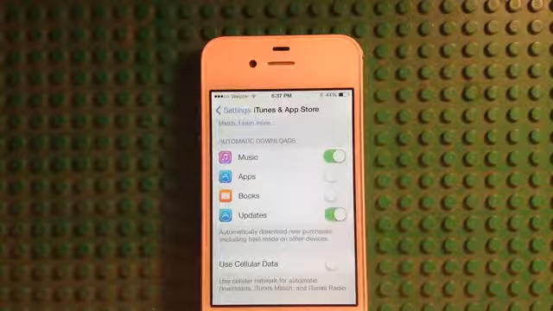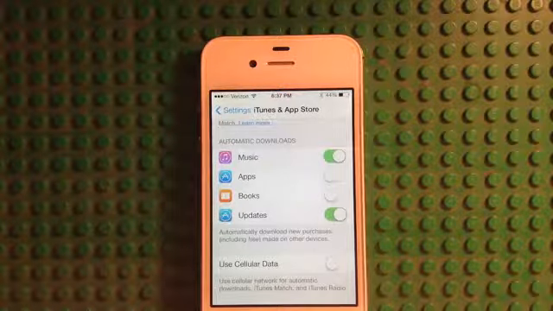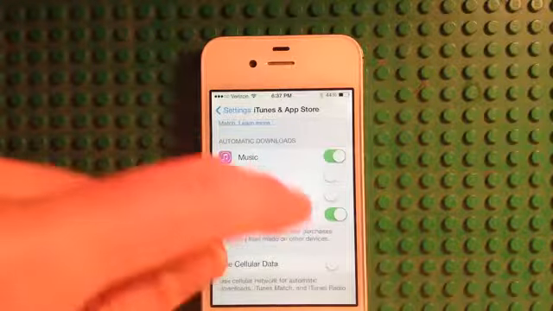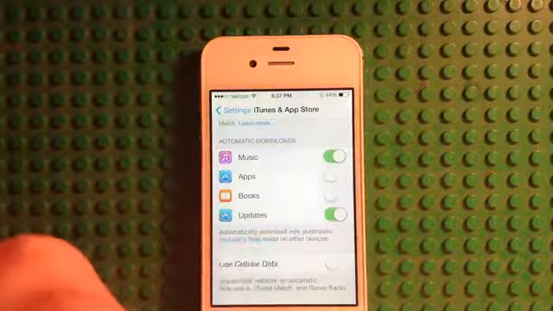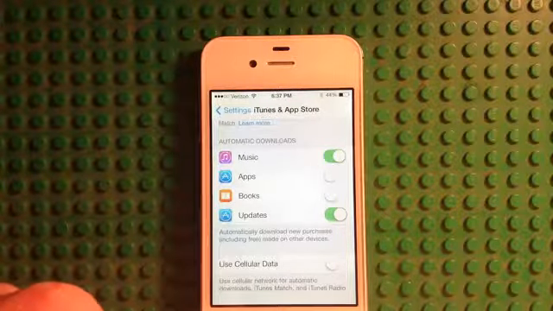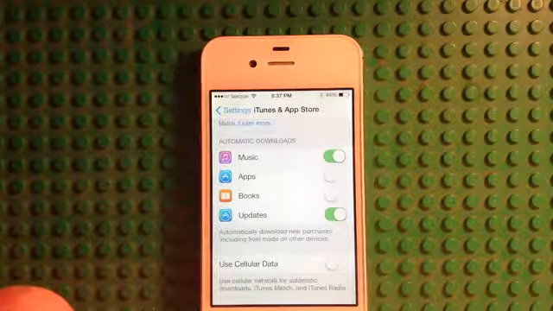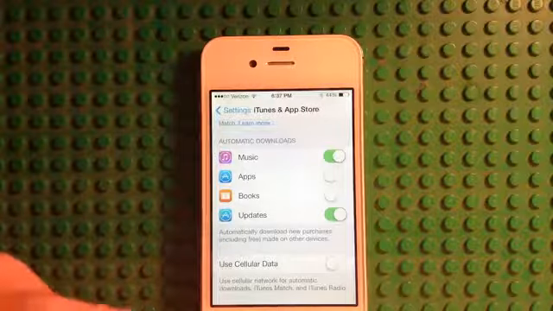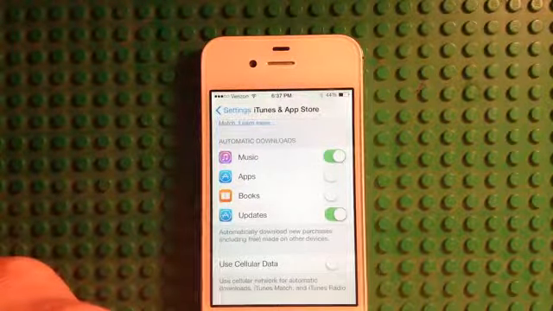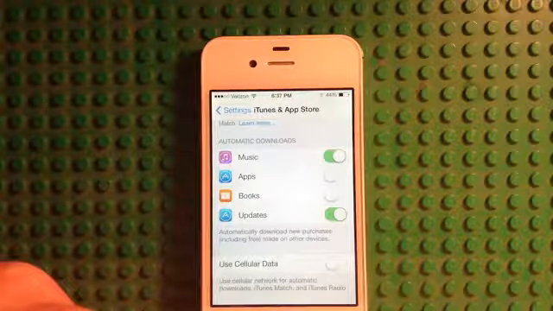The next thing that you can do is go into the iTunes and App Store section of your settings app, scroll down to automatic downloads, and turn as many of these off as you're comfortable with. Now, I like to keep music and updates on, but if you have a lot of apps, then if they're constantly updating, that could dramatically decrease your system performance, so you might want to turn that off. But I don't have very many apps, so it doesn't really affect me too much, and I don't download too much music, so it's not like my phone is going to be constantly downloading music in the background.